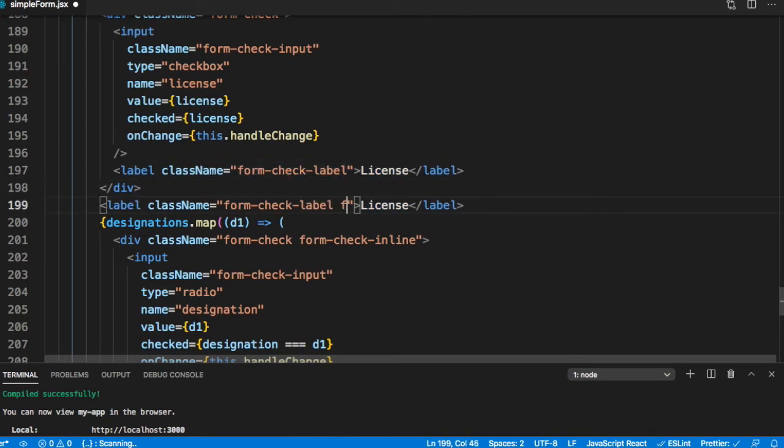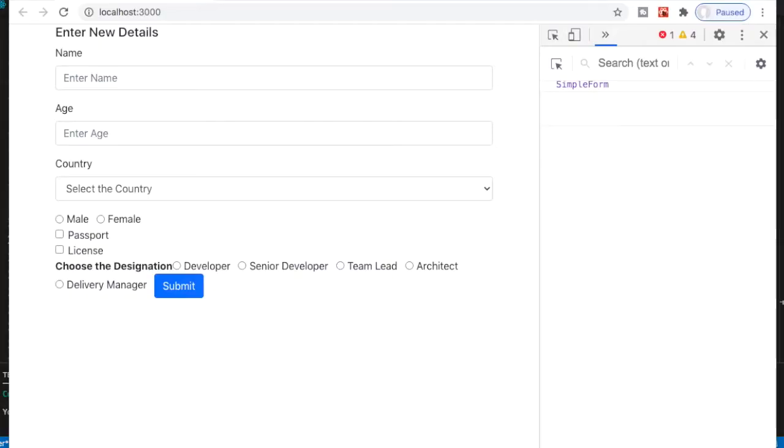And maybe make it font weight bold. Choose the designation. Let's test it.